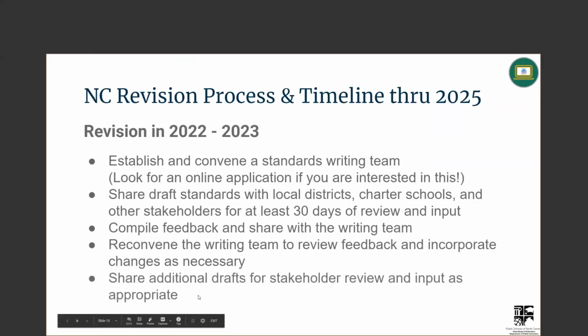So again, we'll share those additional drafts for stakeholder review and input as appropriate. Typically, a content area has at least 2 and sometimes 3 drafts that are sent out for public review. It depends on the content area and the number of changes needed, of course. You can have more than that, just depending on what people say and how our State Board of Education looks at those recommendations and response.